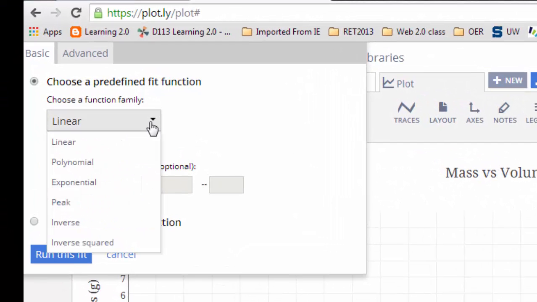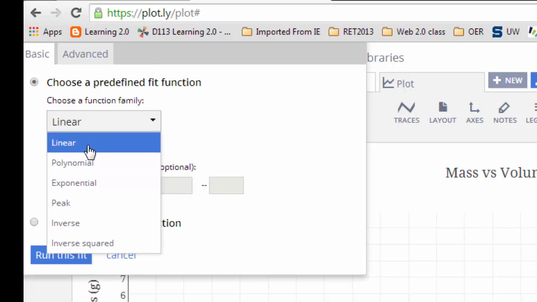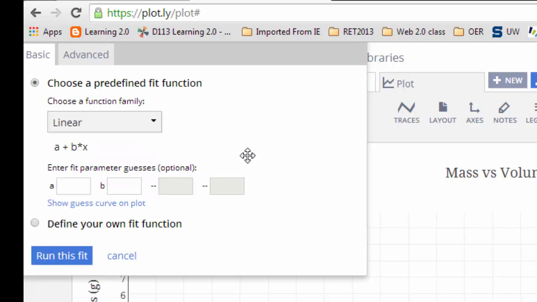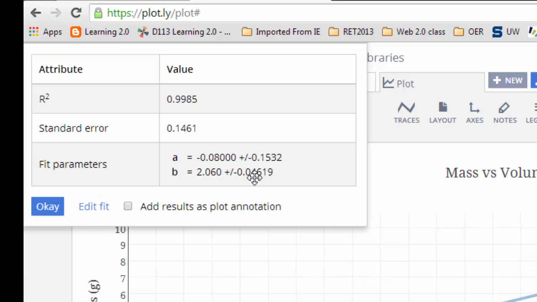What are the other choices? Linear, polynomial, exponential, peak, inverse, and inverse squared. The ones we're probably going to use the most are linear and inverse, maybe inverse squared. I think this is linear, so we're going to push the linear. And it's going to give me a + b times x as the format. And I'm just going to push this run fit button. And this is the data it gives me.